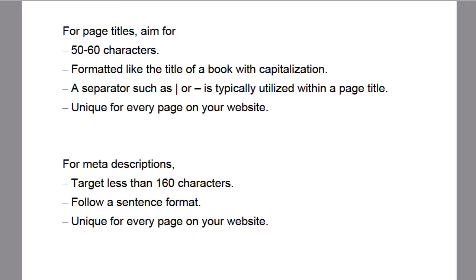For meta descriptions, we typically target less than 160 characters, follow a sentence format, and again, are unique for every page on your website. If you have a relatively small website of 1 to 15 pages, then aim to craft custom page titles and meta descriptions for all pages. If your website is larger, you may decide to focus on custom page titles and meta descriptions for the most important pages and then automate their generation for the rest.